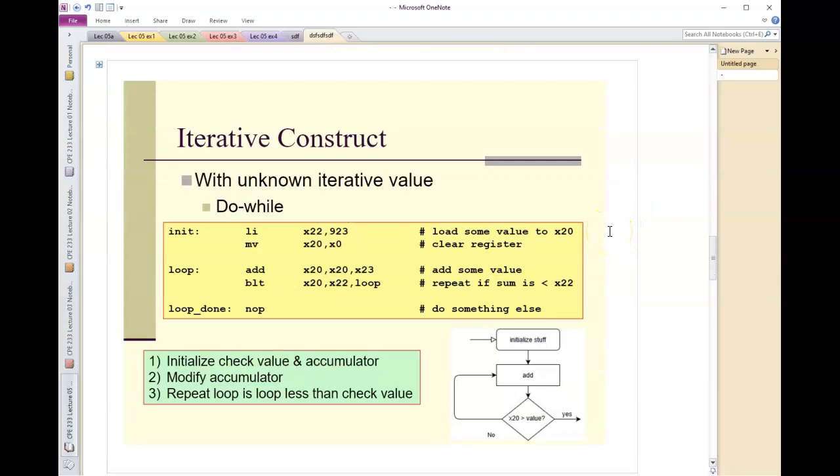So this is an iterative construct. This happens to be a do-while loop. It's kind of a chunky piece of code. The issue in this do-while loop is it looks something like this: I'm doing something and then I'm checking the condition. So this add here is essentially the body of the loop. And by the way the code is structured, I am going to do at least one add on this thing.